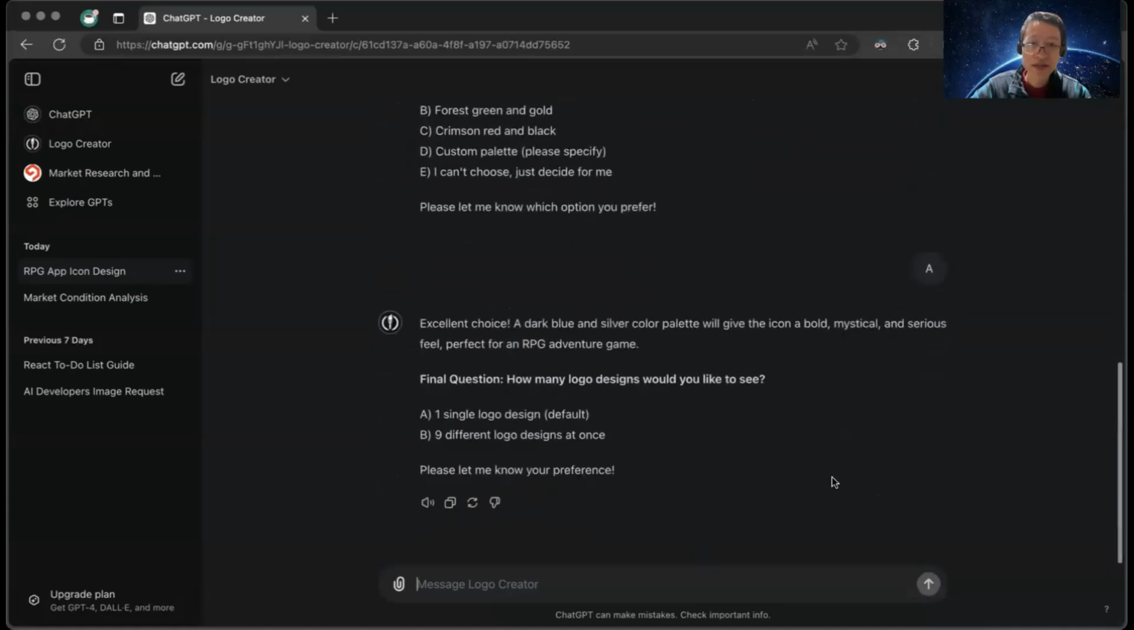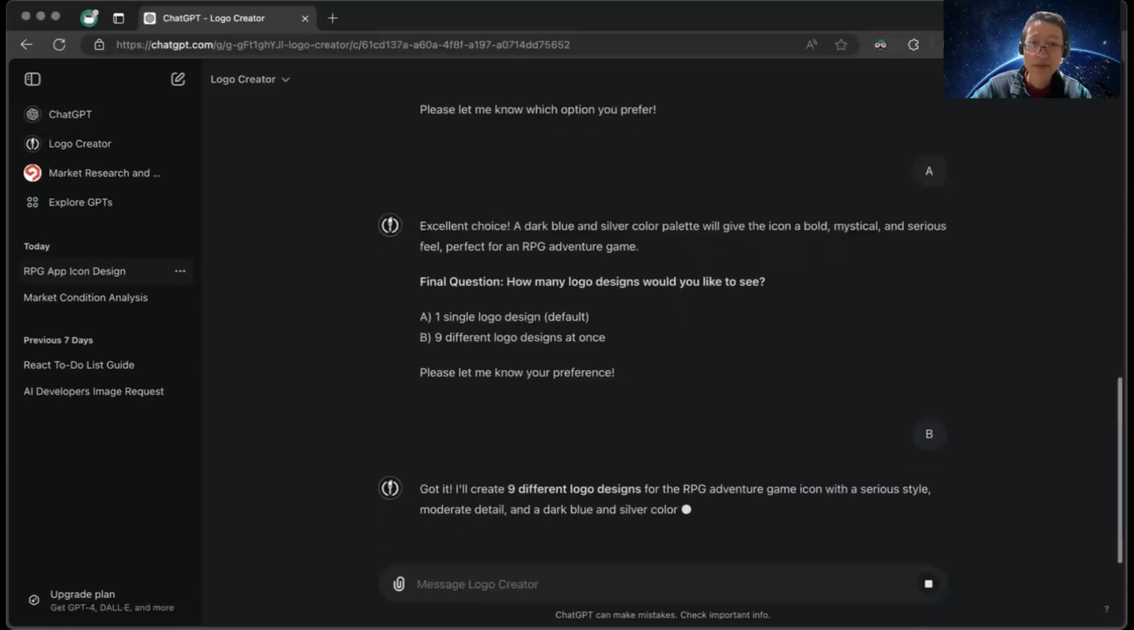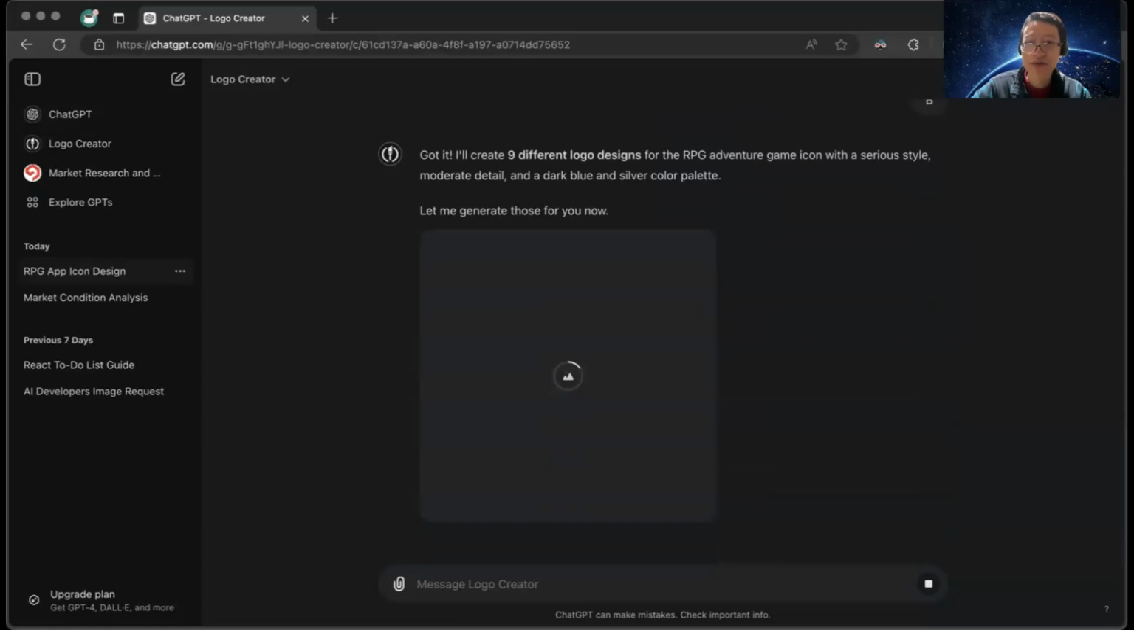And here is the final question. How many logo designs would you like to see? We could pick just one single logo design, or if someone likes to see different choices and pick from them, they can do that. So we can do option B. And let's see how it will generate these nice logos.